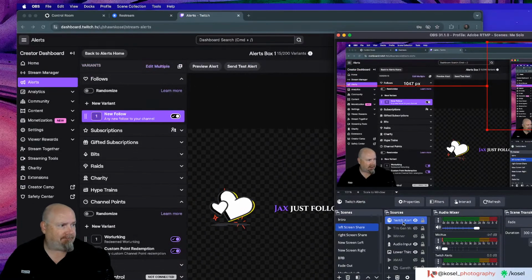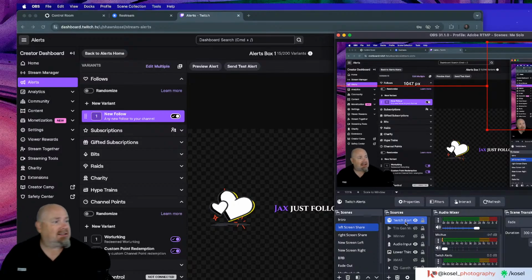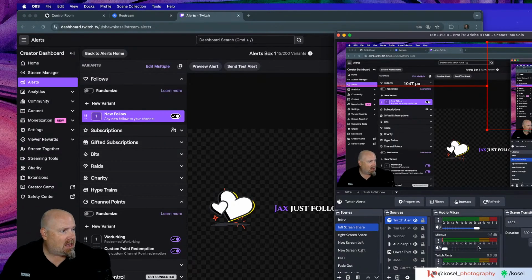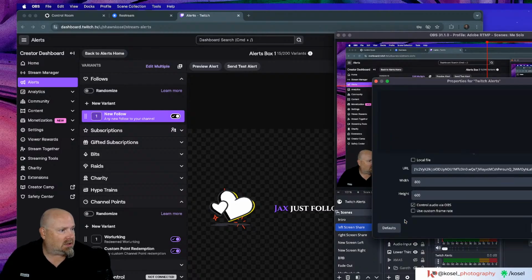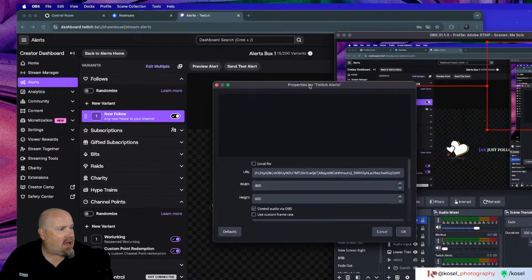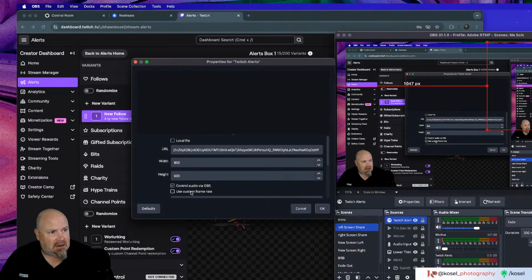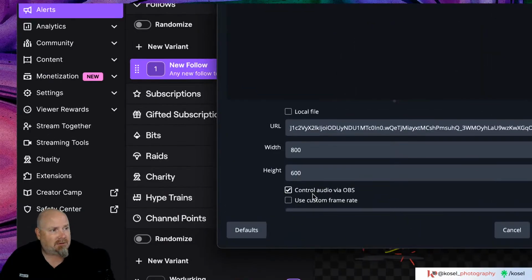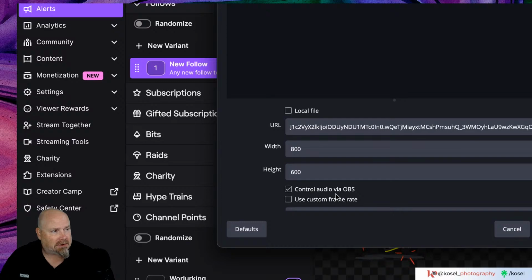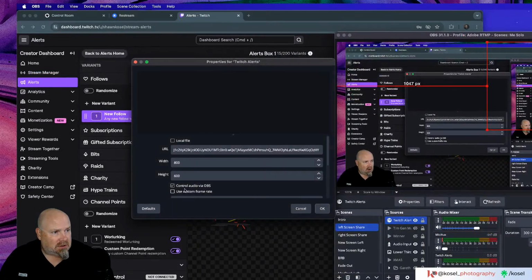You put that in. All right, so at some point in time, it turned off the audio. So let's open this up, and some update screwed up and turned off control audio via OBS. So when you double click onto that, you want to control the audio via OBS.